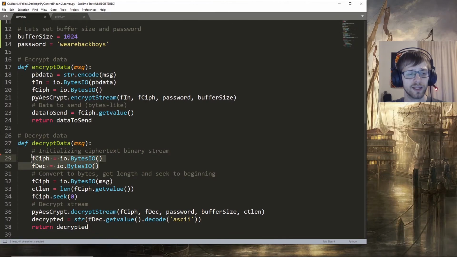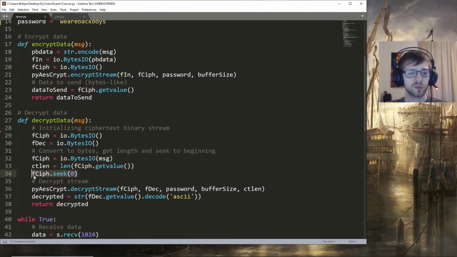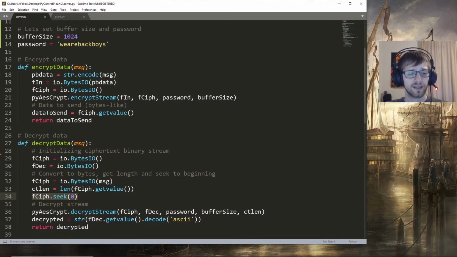We're going to create two blank BytesIO objects, then we're going to convert the input data from the message we pass to the function. We also need to get the length, and they're very specific that the length must match. So if you pass the wrong length with the correct data, you're going to run into an error. So we must make sure that this length is the exact one from the client, or vice versa. Of course, we're going to need to seek to the beginning of the object. And yeah, the decrypt stream method is kind of the same.